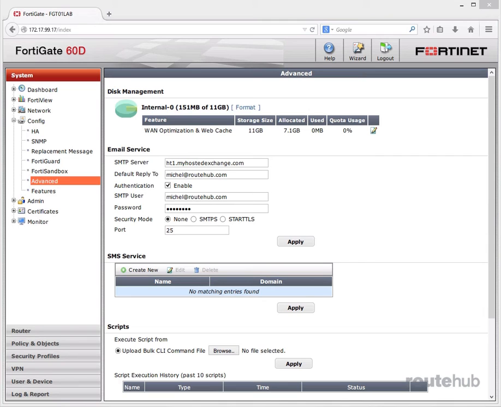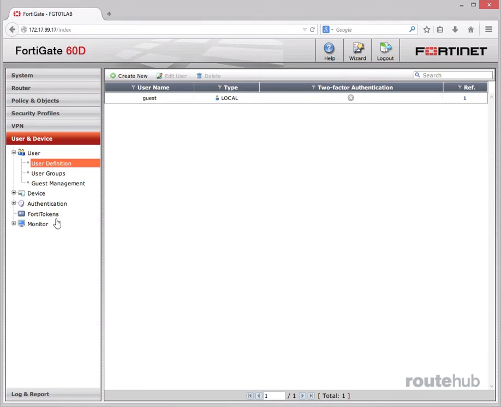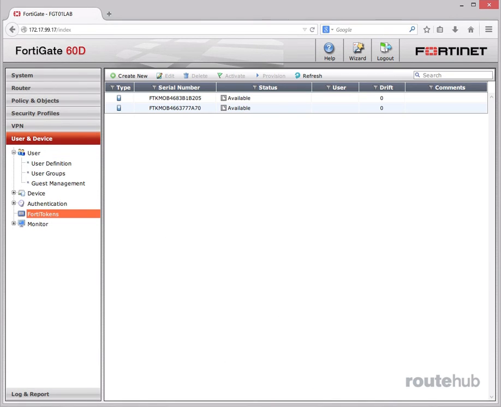Before you get started, you want to make sure that your mail settings on the FortiGate are all set up, and we cover that in a separate video about the general configuration on the firewall. Next, in order to use two-factor authentication, you will need to have a token, which is called a FortiToken, and you can manage the tokens by going to User and Device and going to FortiTokens. And here you will see two default FortiTokens provided to us that we can use.